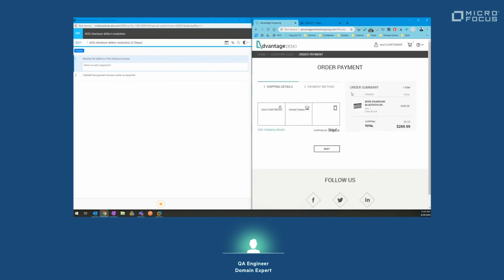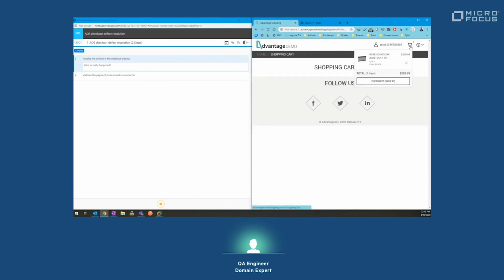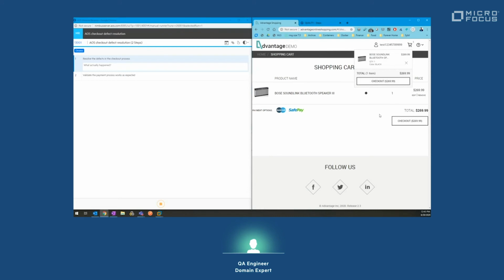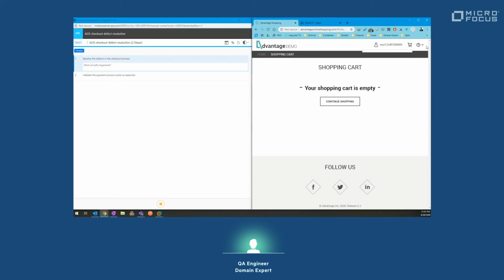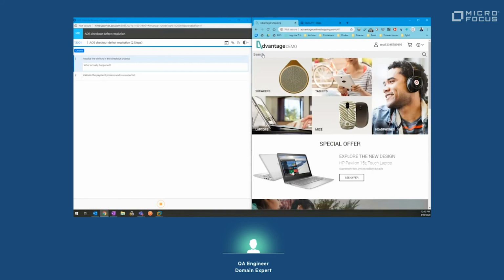Okay, now that I have this registered, I can go to my cart. I can see everything's here that I expected. I'm not going to go through the entire payment process. I'm going to clear the cart and navigate back to home, just to show that the actual process of adding something to my cart, creating a profile, all works the way that I expected.